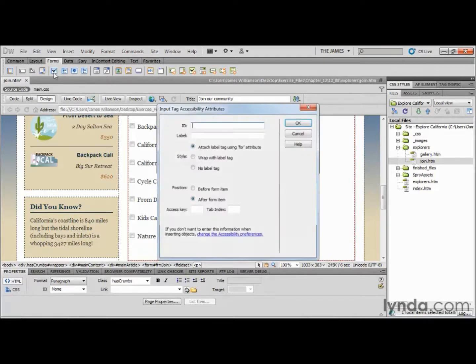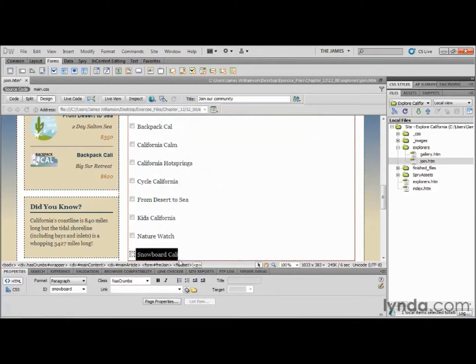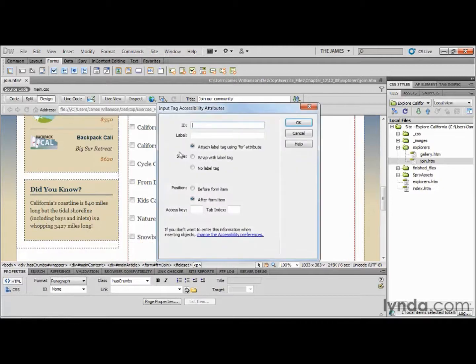I'm going to insert another checkbox on the page. This one's ID is going to be Snowboard. The label will be Snowboard Cali with an I. And the tab index there, 180. One more. Place another checkbox on the page. This one's ID is going to be Taste. The label is going to be Taste California, my favorite tour. The tab index is going to be 190.